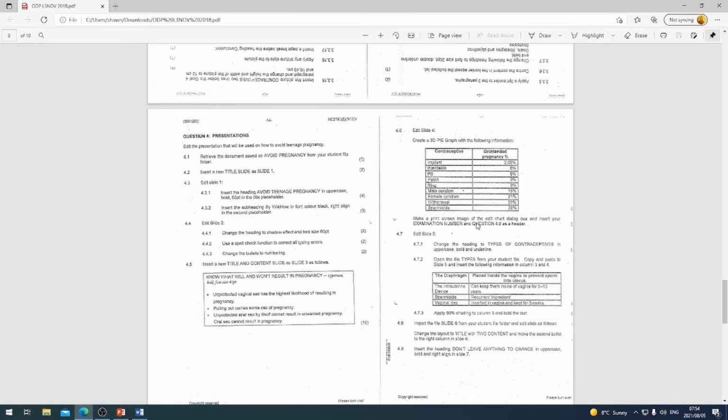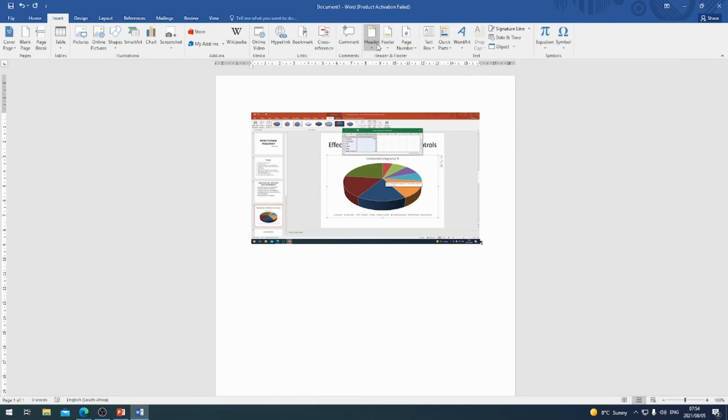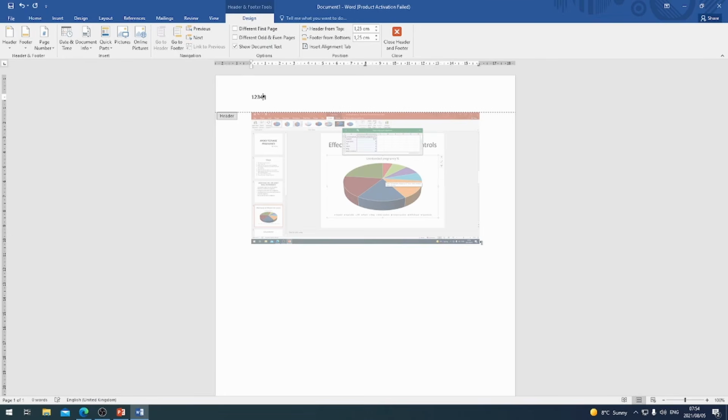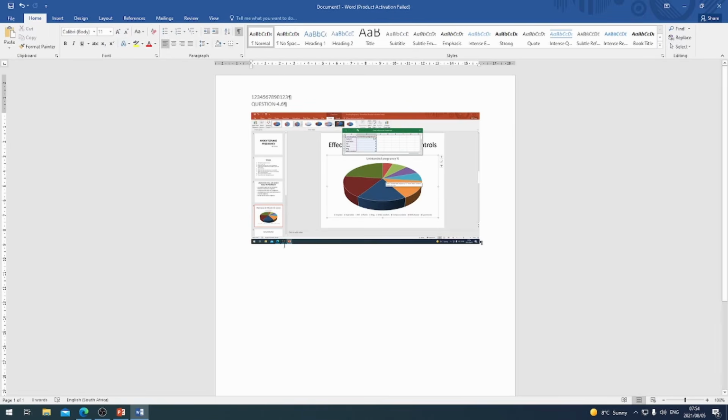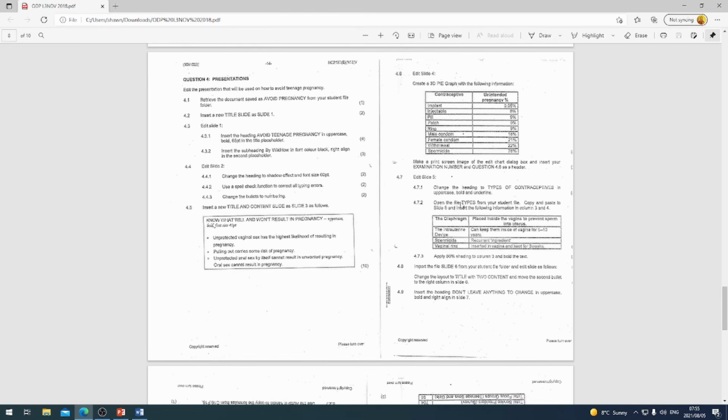They ask us now, insert your examination number and question 4.6 as a header. So insert header, edit header. So it's our examination number, your ID number, followed by question 4.6. Okay. And then this is the one we would print out at the end. They just want proof that you can use the Excel part to create the pie chart in PowerPoint. Okay, 4.7.